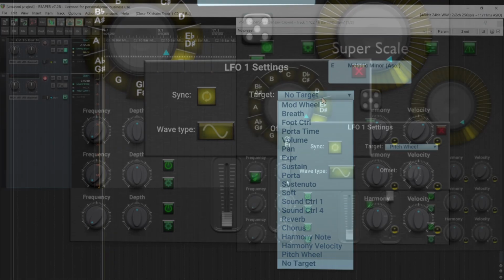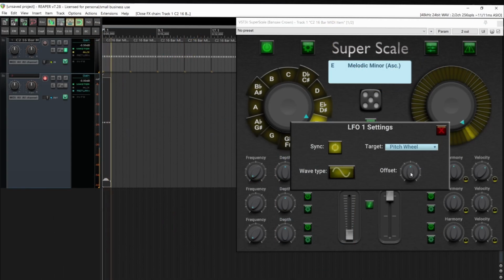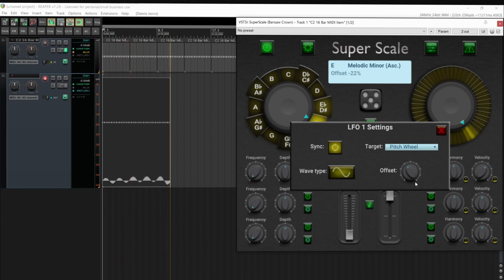The offset dial, if turned clockwise, encourages the LFO waveform to move upwards in the positive direction, and counterclockwise encourages it to move downwards in the negative direction. Remember to switch on an LFO section if you want to use it.